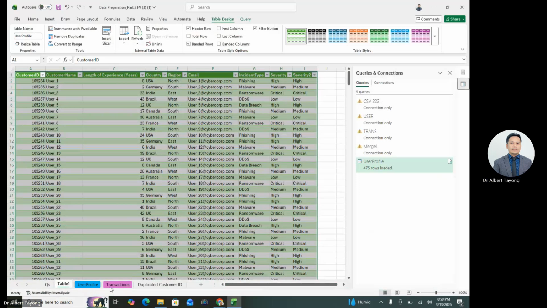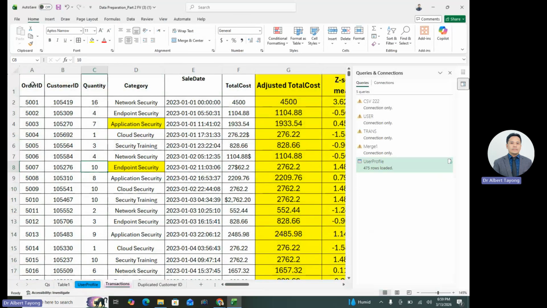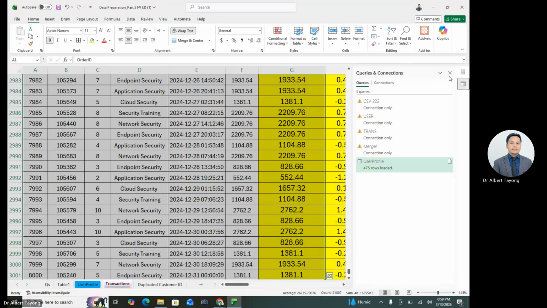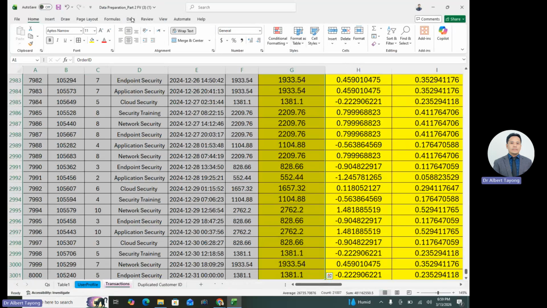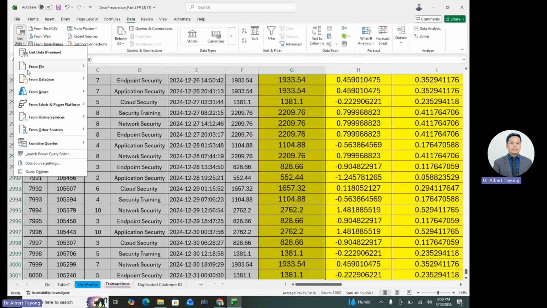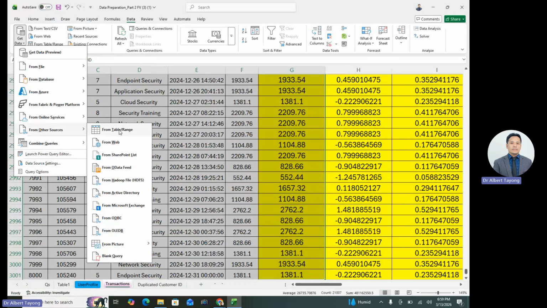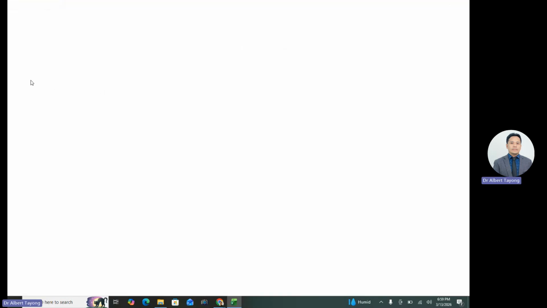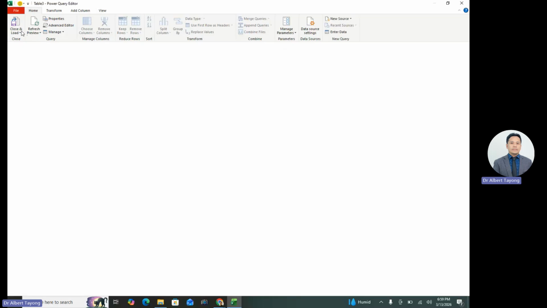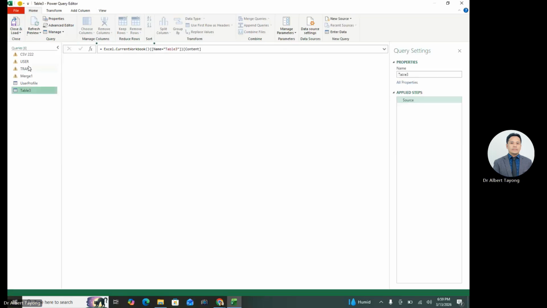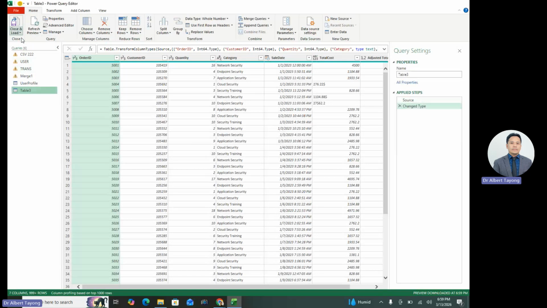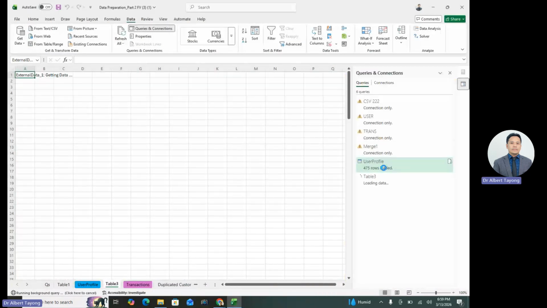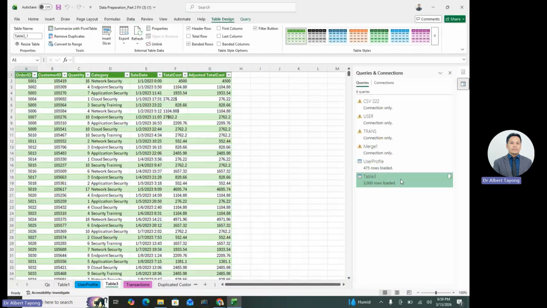Now, transactions. We select until adjusted. Control Shift arrow down. Data. Get data from other sources, from table. Okay. In the same manner, you have to close and load and rename it as transactions to avoid confusion.